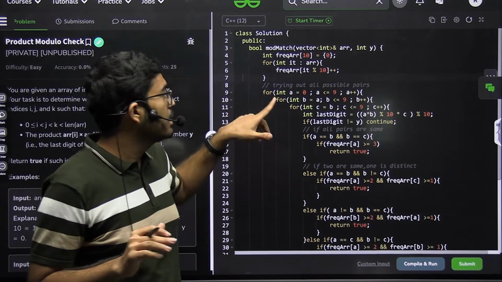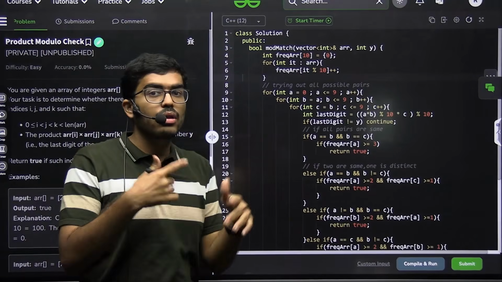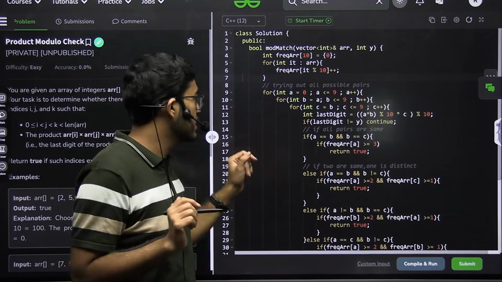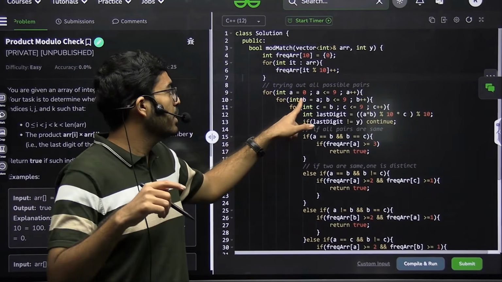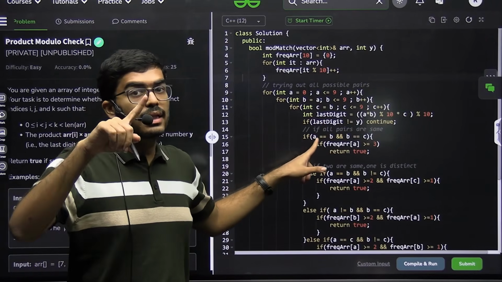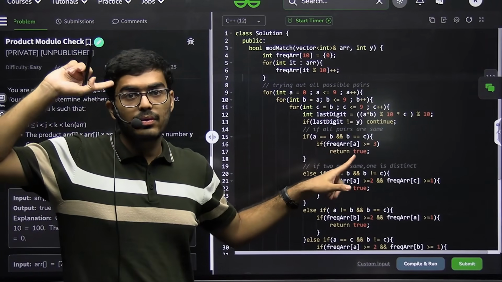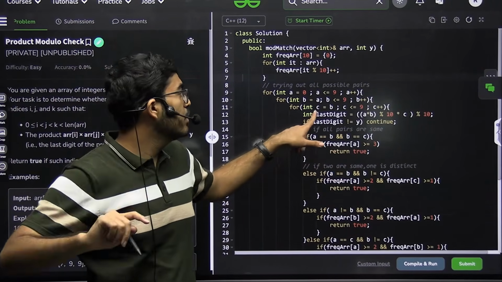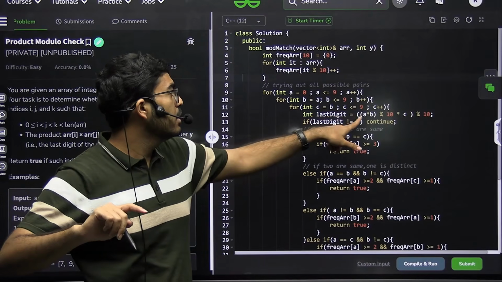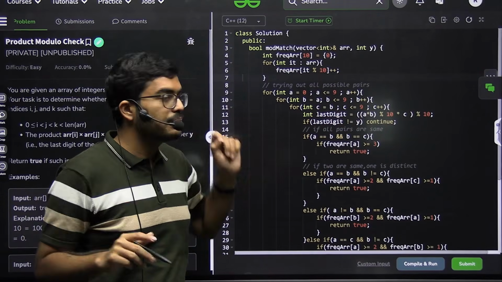Now I am running 3 for loops and trying all the possible pairs of A, B and C. So the first loop is running from A equals 0 to 9. The second loop will run from B equals A to 9, right? And the third loop will run from C equals B to less than or equal to 9.